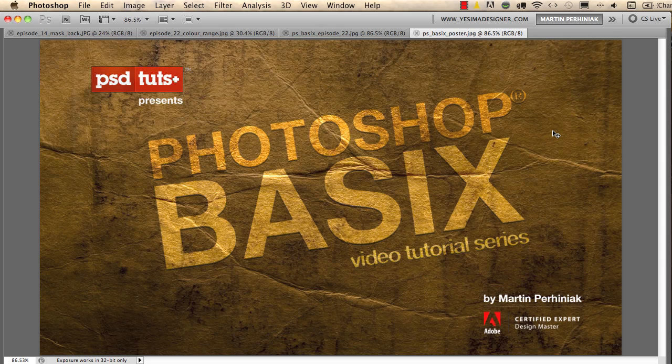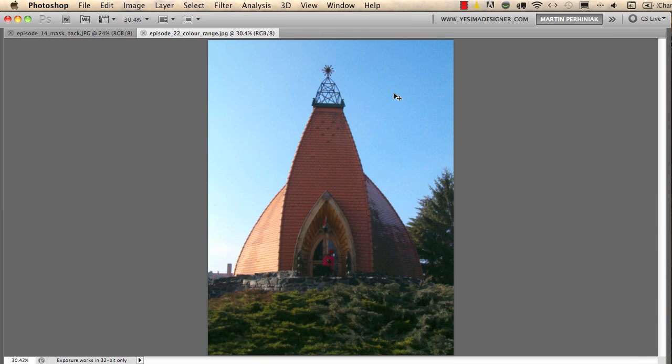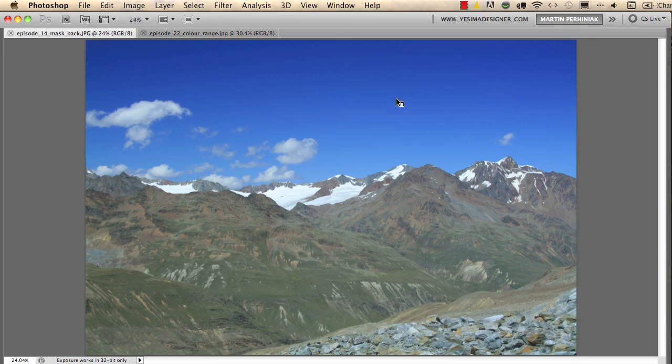I'm Martin Perhiniak, and in this tutorial I'm going to talk about another great selection tool called the color range. We are going to use this again to change the background of a photograph. I would like to get rid of the sky from this photograph, and I would like to use these mountains in the background to make the image a bit more interesting.